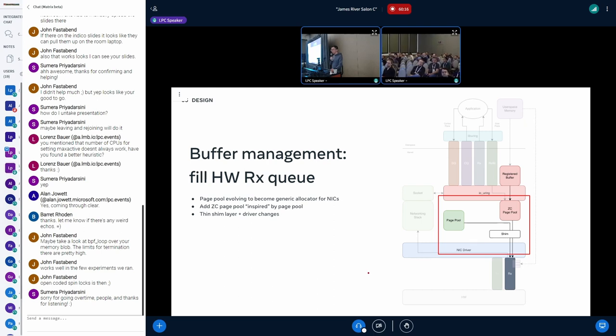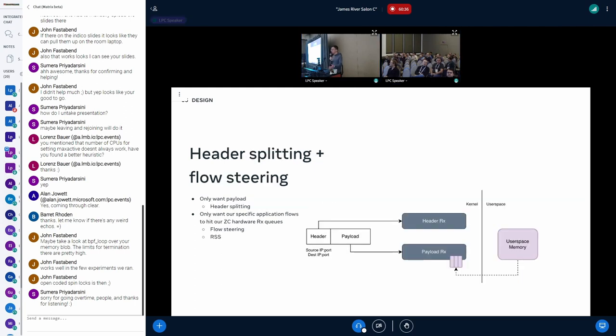In order for the driver to decide which one to use, we add a very thin shim layer that looks at the QID and then makes a decision whether to allocate pages for a particular QID using the zero copy page pool or using the standard page pool.